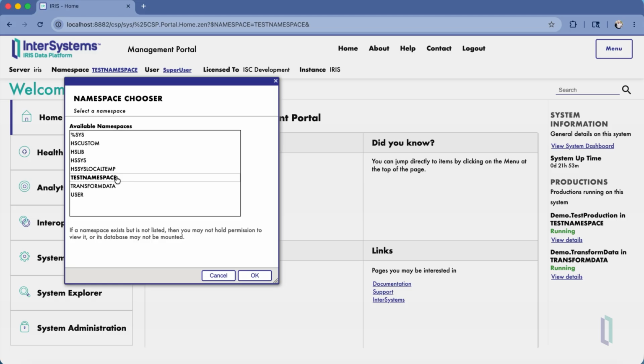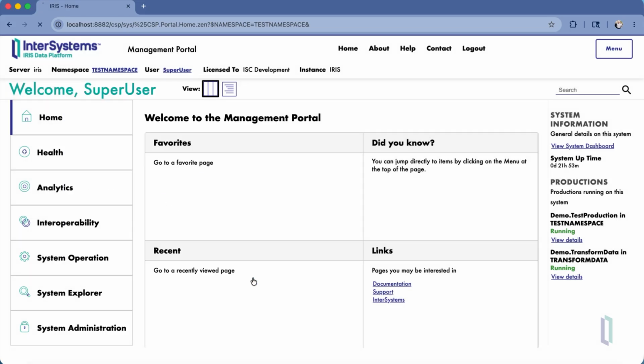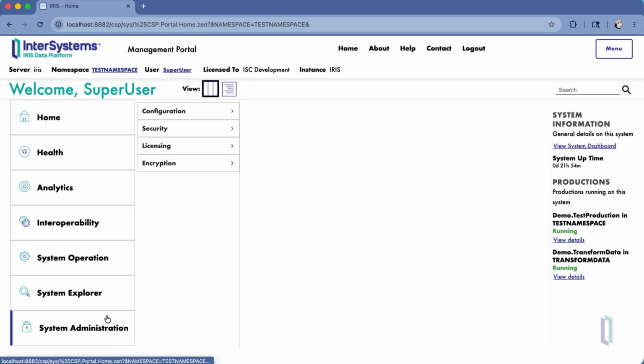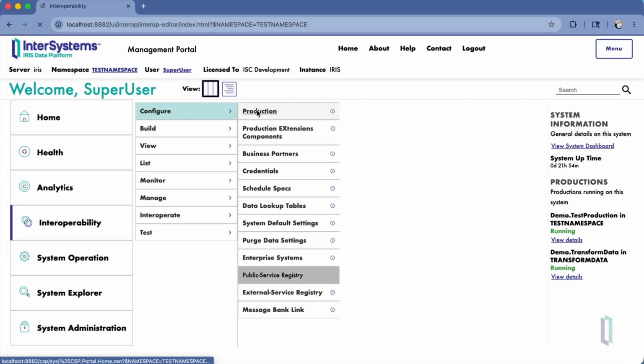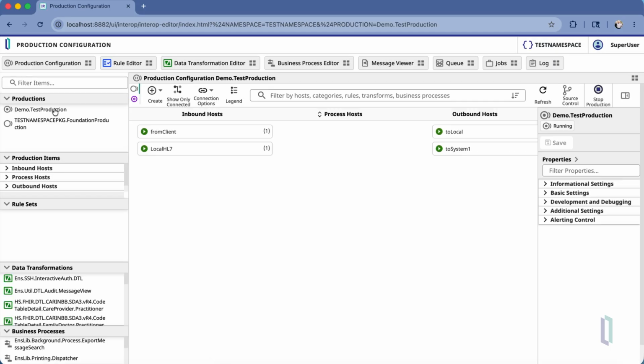So following the flow of that sample message, let's take a look at test namespace first. If we navigate to the production screen in the test production, we have 4 different hosts within this production. We have on the bottom, local HL7 and InterSystems 1, and on the top, we have from client and toLocal. The bottom two here are going to simulate the upstream system, so we'll start there.